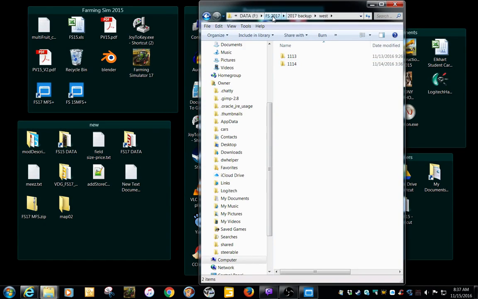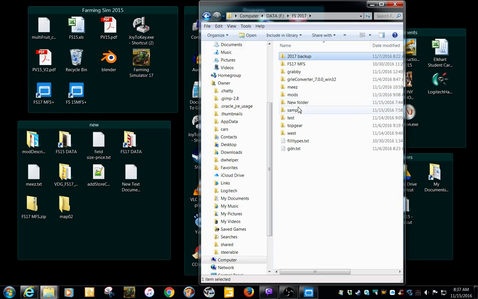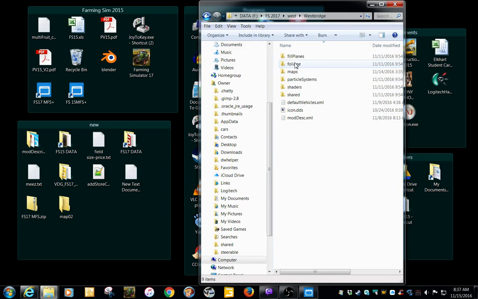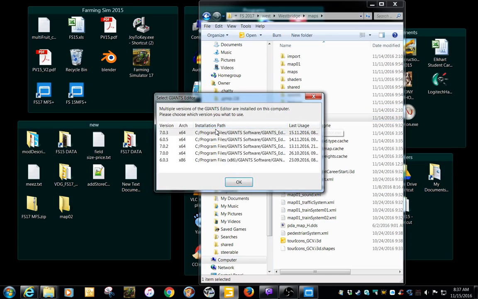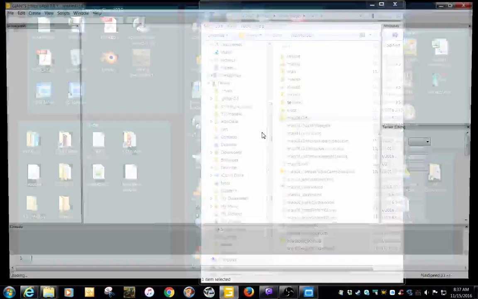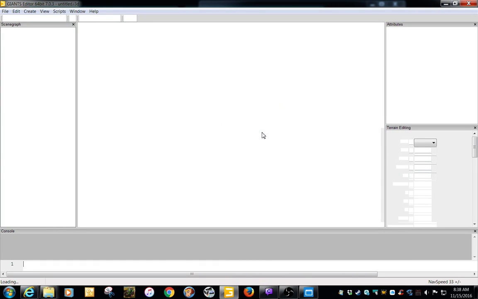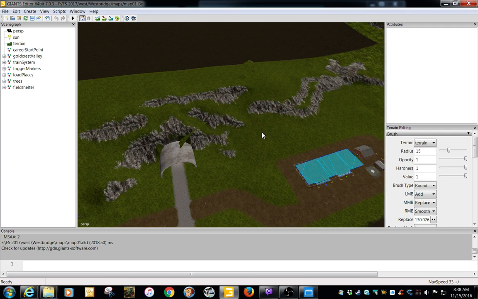West. Oops. Remember where my own file is. Westbridge. Maps. Map 01. Here's where we are for now.